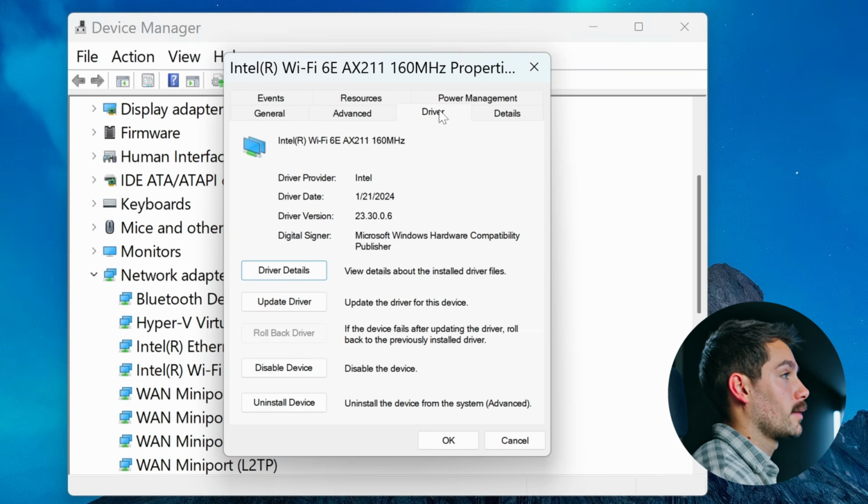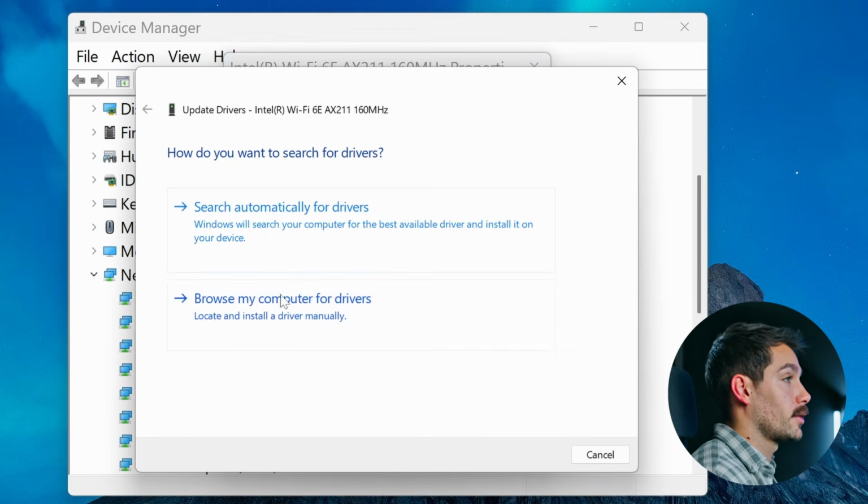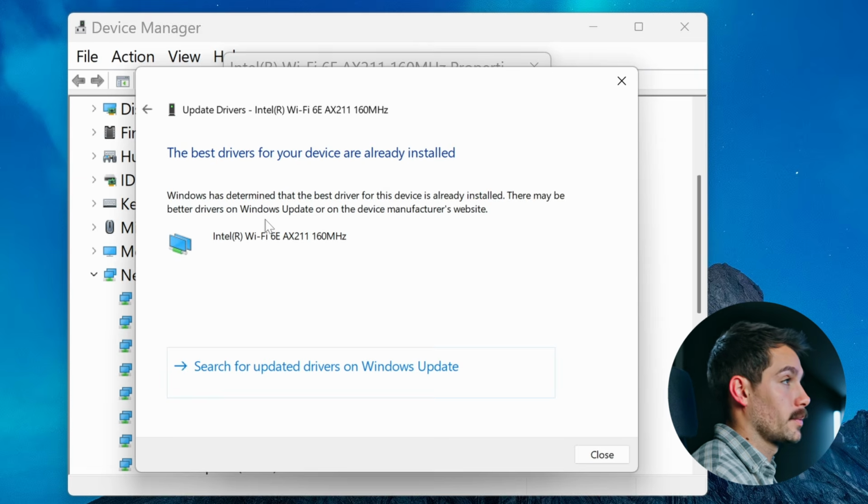And then we can also click and see the driver details. If we see any kind of warning or something in here, another step would be to click update driver. We'll search automatically for drivers and just confirming that the best drivers for our device are installed.